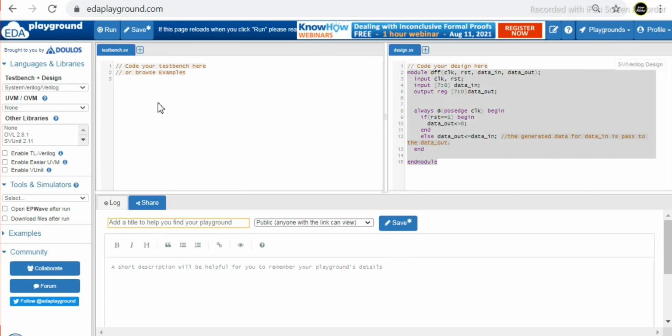Let's go ahead and write down the code for the test bench. Module test bench and module. Now the input that is declared in the design will be declared as reg in the test bench. Reg clock, reset, reg 7 down to 0, that is 8-bit, for data in, and then the output that is declared in the design will be declared as wire in the test bench. So wire 7 down to 0, and we have to give data out.